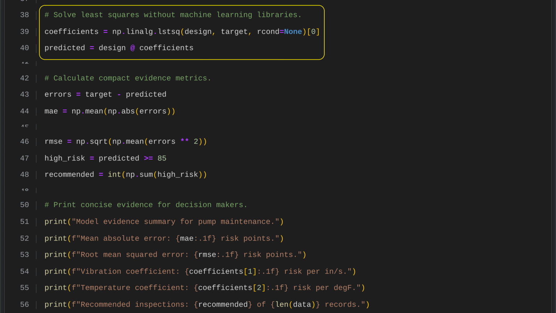To solve a least squares problem without machine learning libraries, use NumPy's linear algebra tools to find the coefficients that best fit the design matrix to the target values. These coefficients define the optimal linear relationship in the data. Predicted risk scores are then found by multiplying the design matrix by the coefficients.